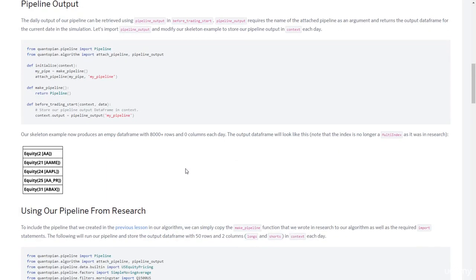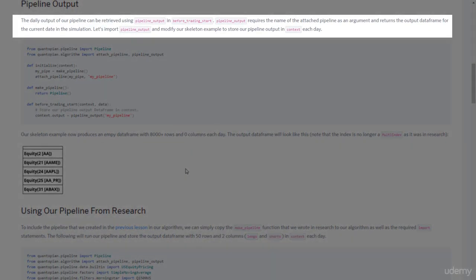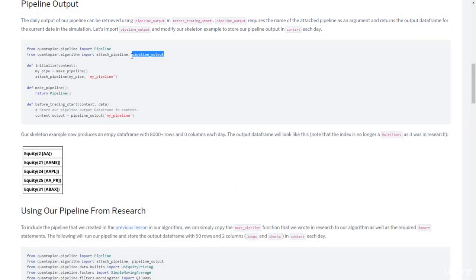Right, the pipeline output. The daily output of our pipeline can be retrieved using pipeline_output in before_trading_start. pipeline_output requires the name of the attached pipeline as an argument and returns the output data frame for the current date in the simulation. Let's import pipeline_output and modify our skeleton example to store our pipeline output in context each day. Here we have pipeline_output being imported along with attach_pipeline.